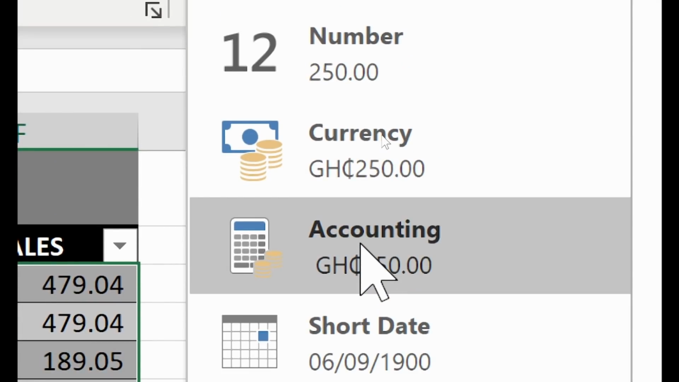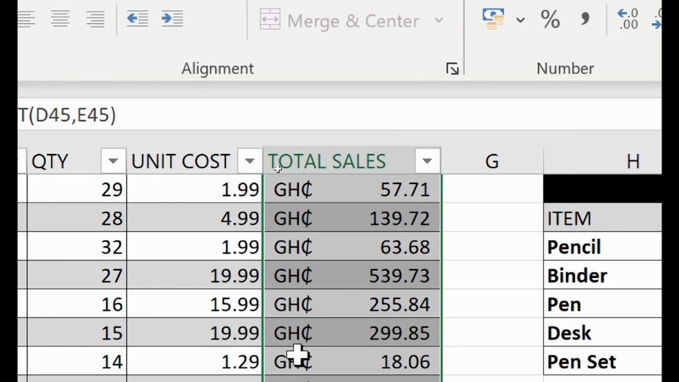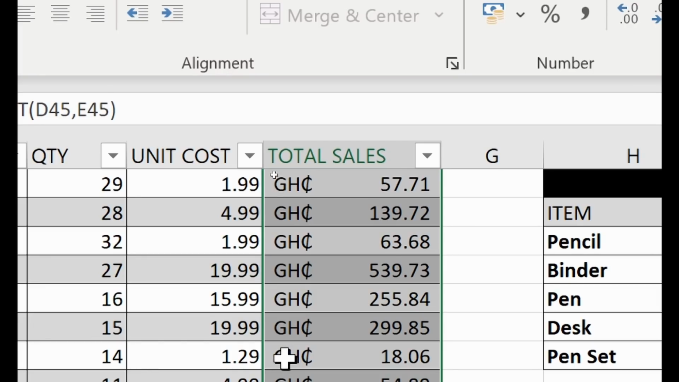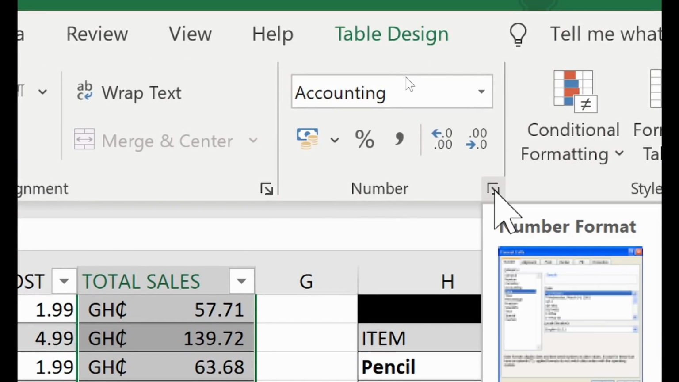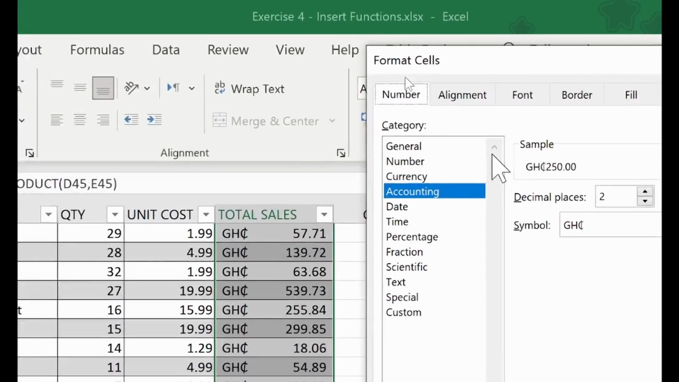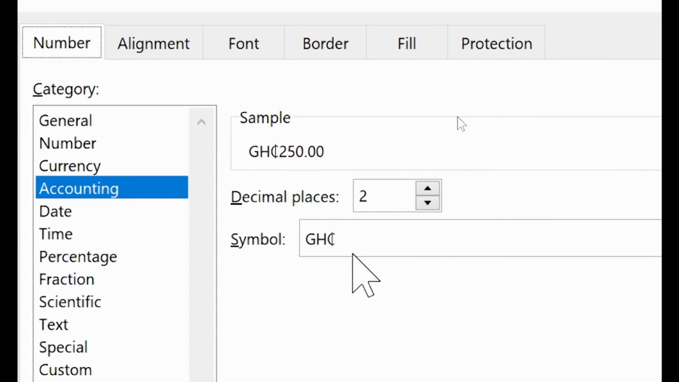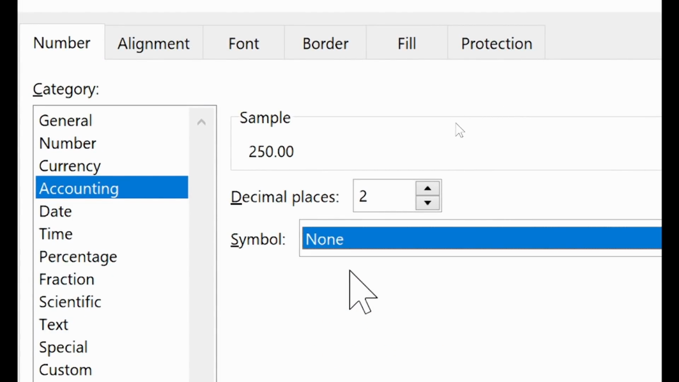Now when you select accounting yourself, sometimes it shows a currency symbol, but the question says we don't want to see the currency symbol. So now that the accounting format is showing and we want to remove the currency symbol, I will click on this particular handle here. When you click on it, it will open the format dialog box, and over here under symbol, you click on it and select what? None.